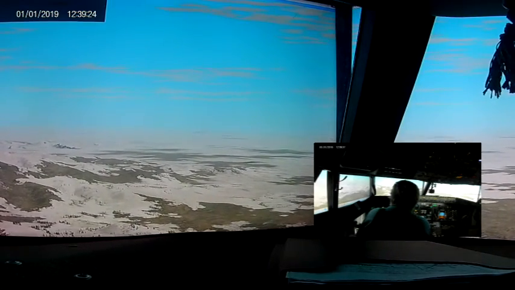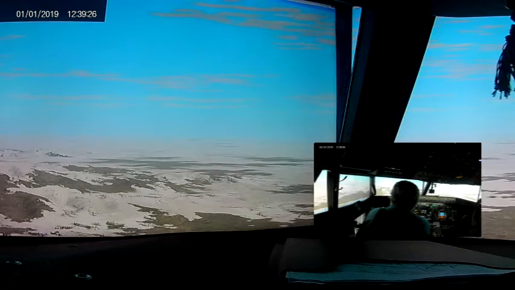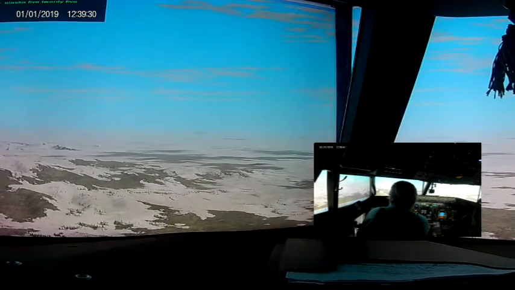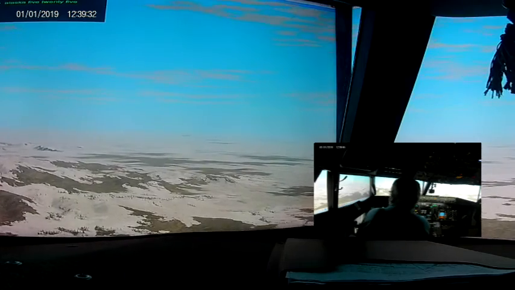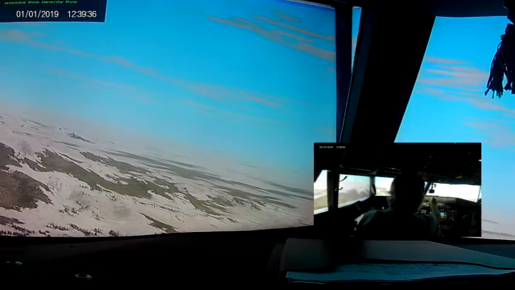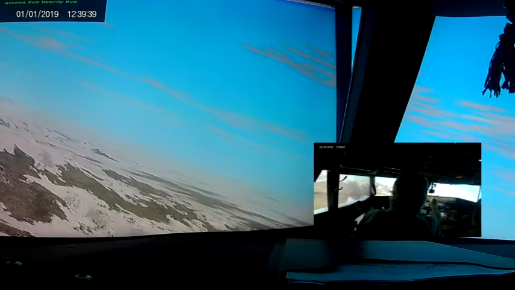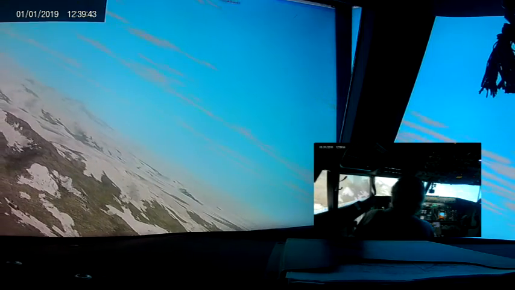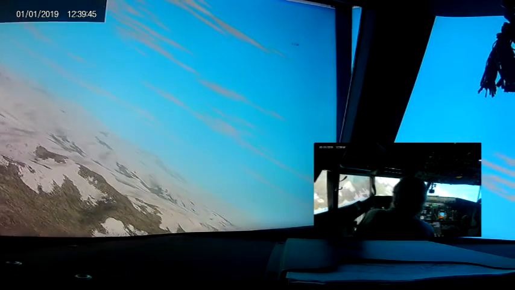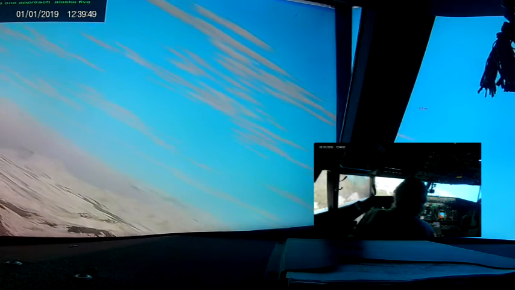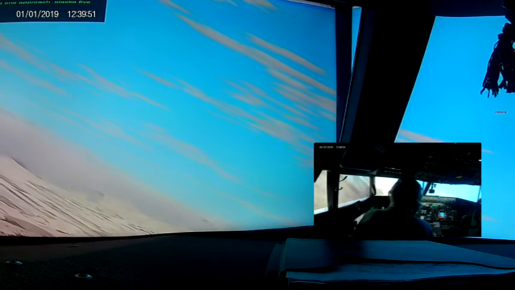Alaska 525, turn left heading 360. Turn left heading 360, Alaska 525. Alaska 525, cleared for GPS runway 31 approach. Cleared for GPS runway 31 approach, Alaska 525.